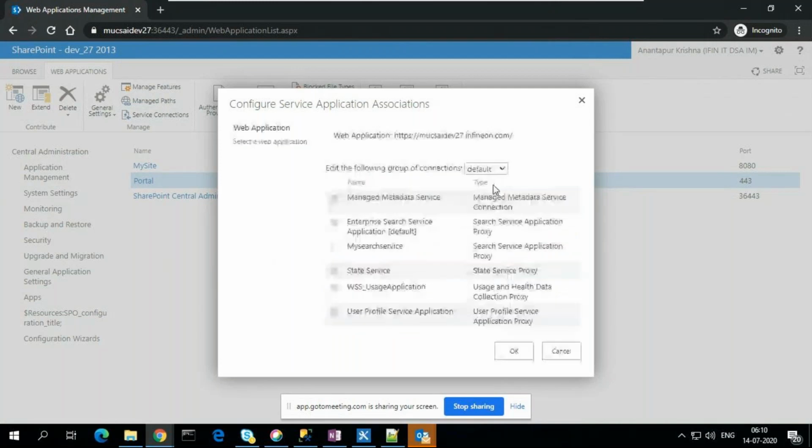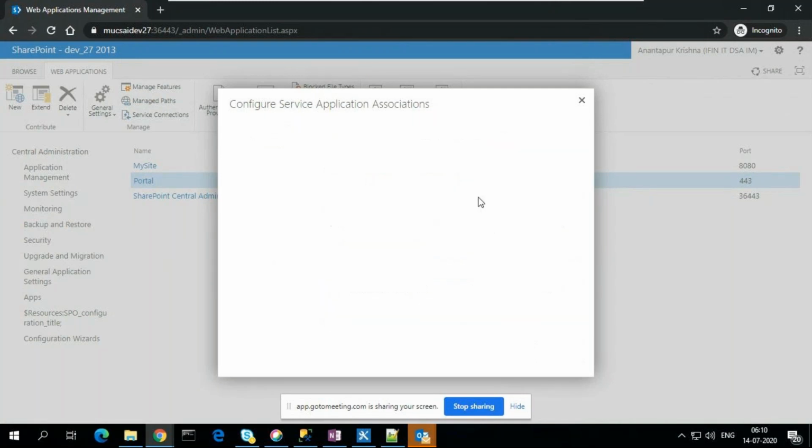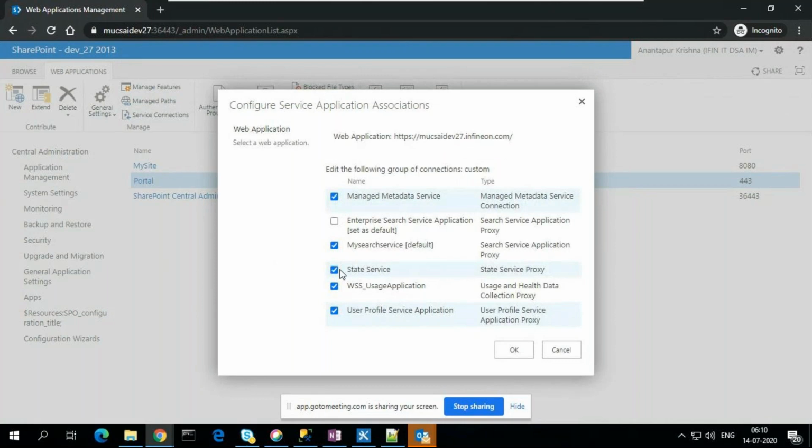By default, the default services will be like this. If you want to customize this, just click on Customize. Then we can customize this.